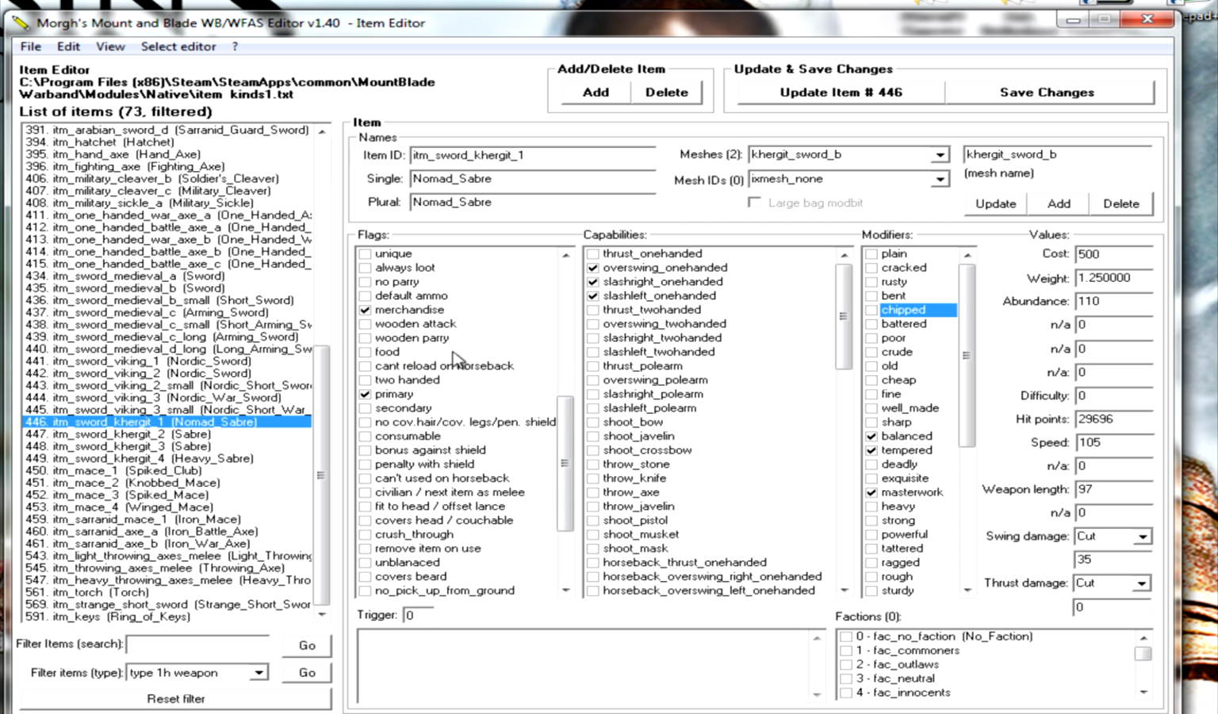Wooden attack and wooden parry are for staves and lances, so you really don't need to touch those. I think the food one is bugged, because every time I label something as food, it doesn't show up as food. Can't reload on horseback. That's largely used for crossbows.